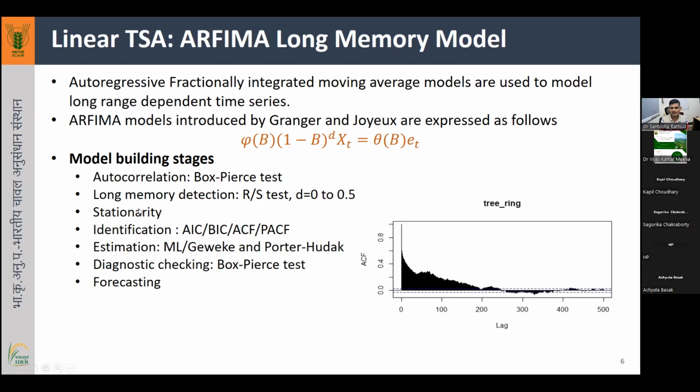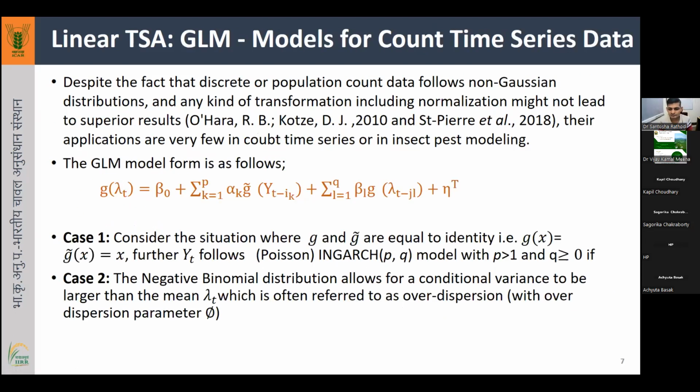Once these two conditions are satisfied, then we have to identify the model orders, which can be identified using ACF and PACF, and we can find out the significant lags by using the ACF and PACF values. And estimation, as in the case of ARIMA, we can estimate the model using the maximum likelihood estimation method, but here the GPH estimator is most commonly used. Similarly, diagnostic checking and forecasting can be done as we did in the ARIMA model. And next we have the generalized linear models.